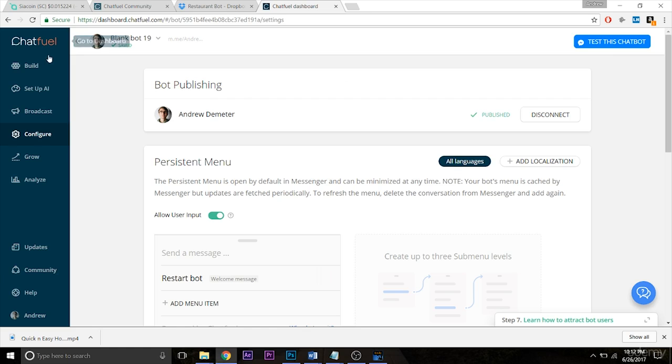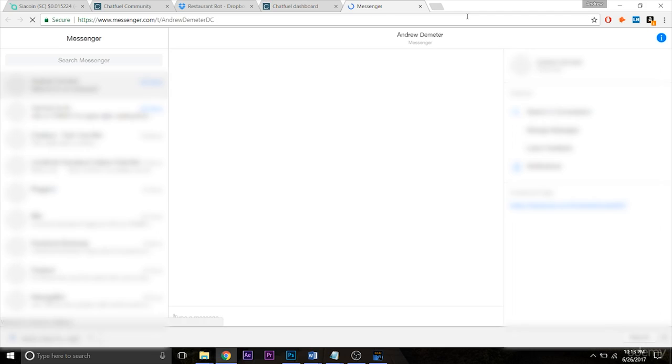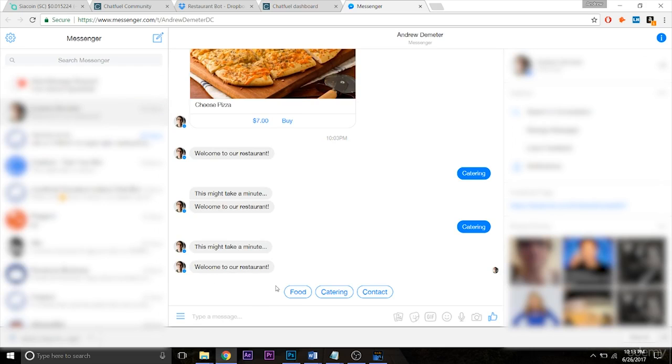Anyway, let's test out this AI that we set up. Again, I'll say hi, and it should respond with the Hi AI block, which is hi, and then it uses the name dynamically depending on the user. So I'm going to test this chatbot, view on Messenger. This will redirect me to the actual bot. And okay, cool. It says, welcome to our restaurant. That's the welcome message we set up. And I'm just going to say something simple, hi.